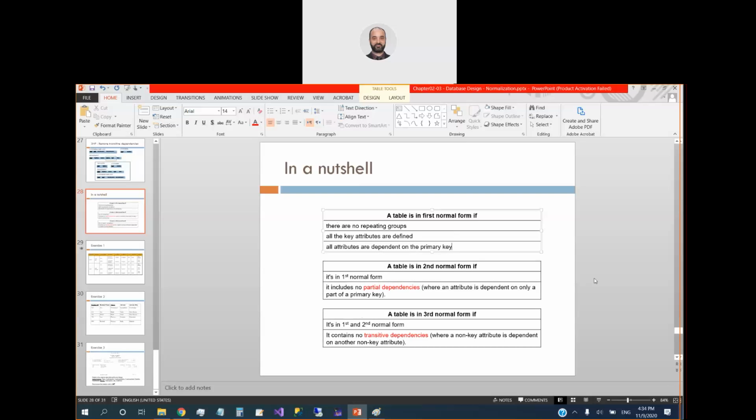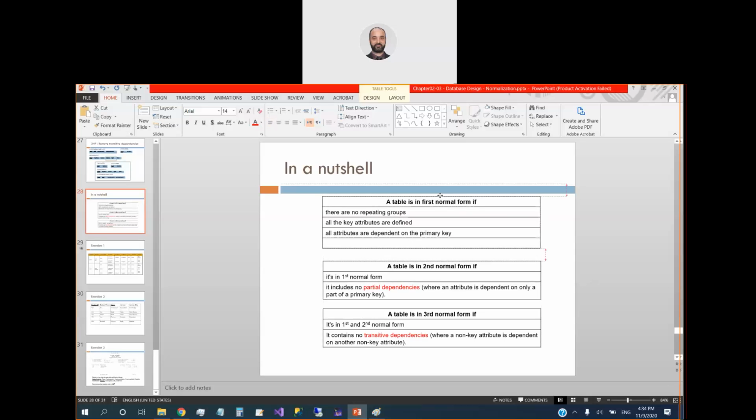Okay, I will add something else here to make sure that this slide is in line with the previous slide. No multi-value attributes. Okay, so this one also needs to be avoided.